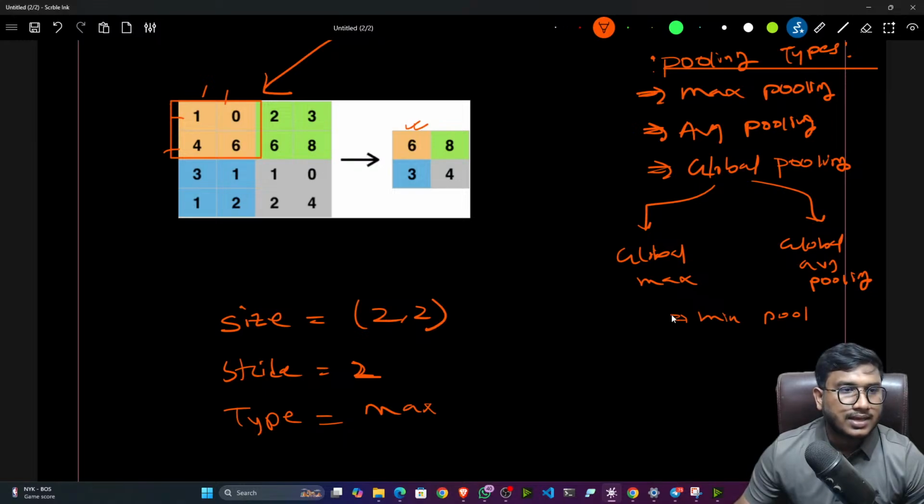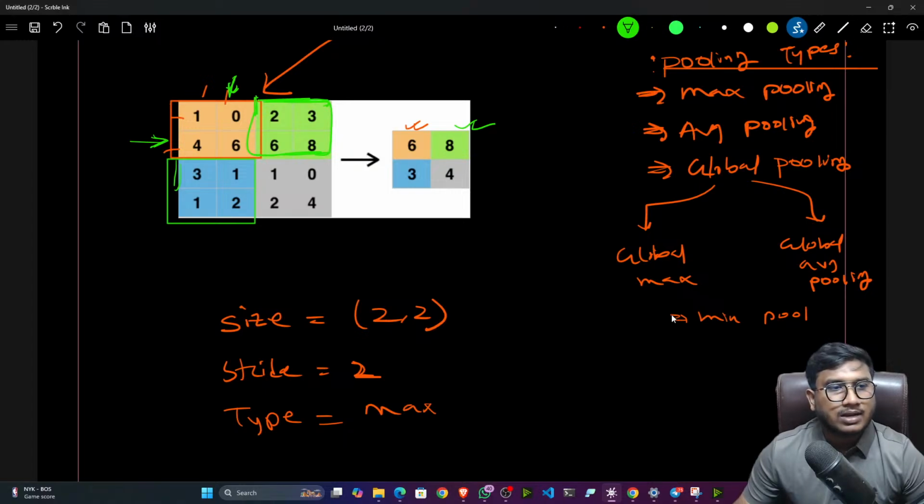You can see 6 is there. Now again, stride is equal to 2. That means this grid it will skip, and it will come here. This matrix it will take. Now again, in this matrix, what is the maximum number, guys? It's 8. Then again, stride is 2. It will skip this grid and it will come here. And what is the maximum value? It is 3.